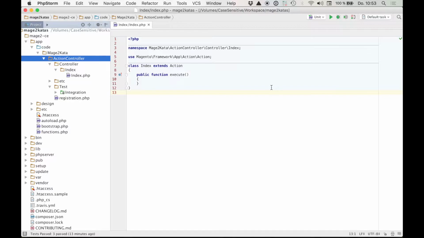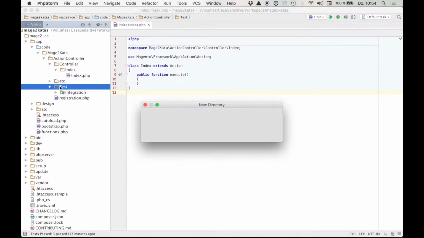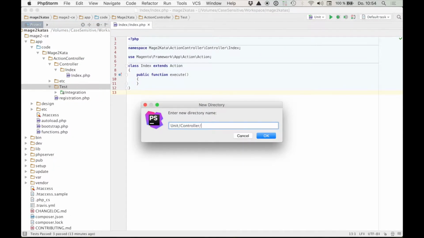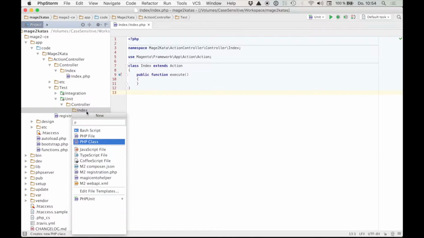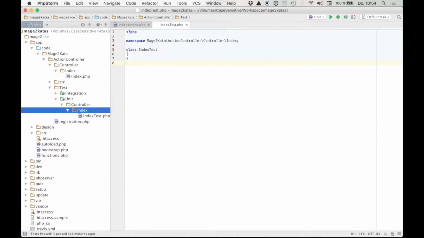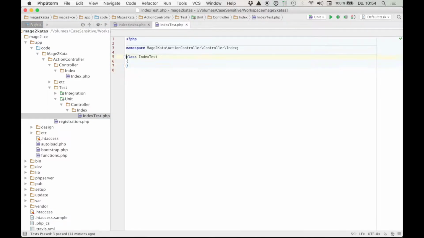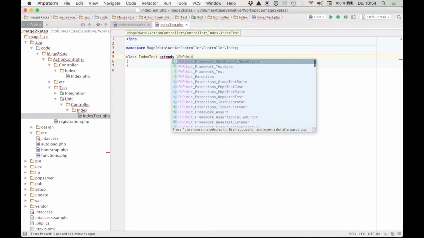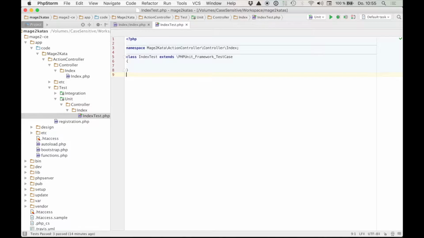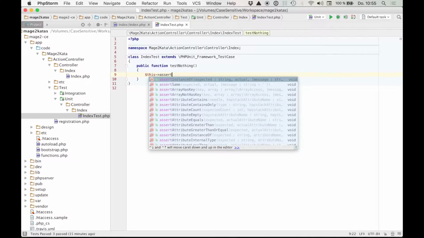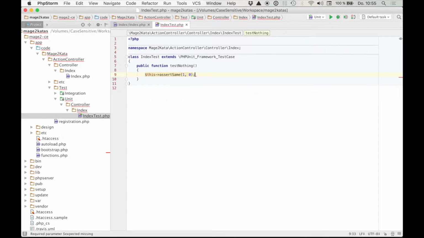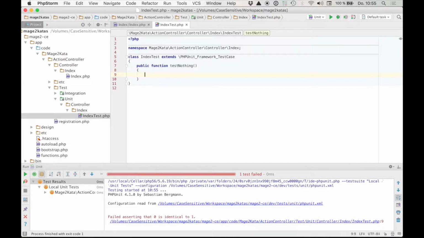So let's start, of course, by first creating a test in the directory unit controller index. So these two directories match these two directories, and now we'll create a new test, index test. Extends PHPUnit framework test case. I'll add a test nothing test first, just to check everything is okay. Okay, here's the expected failure. Good.